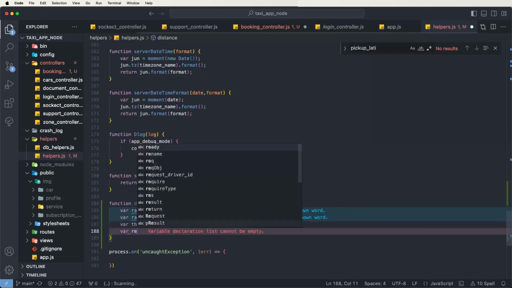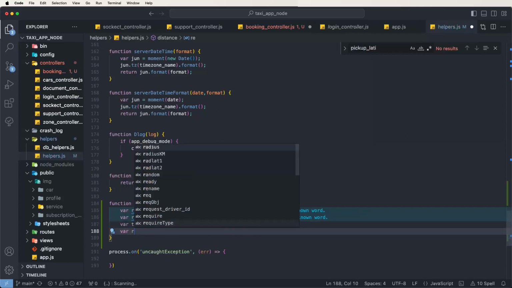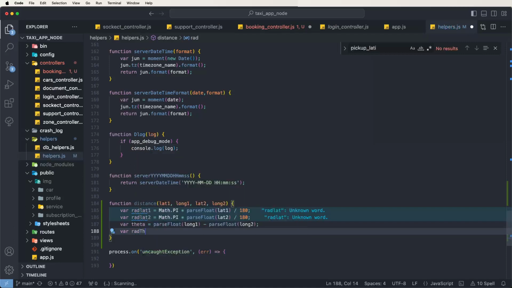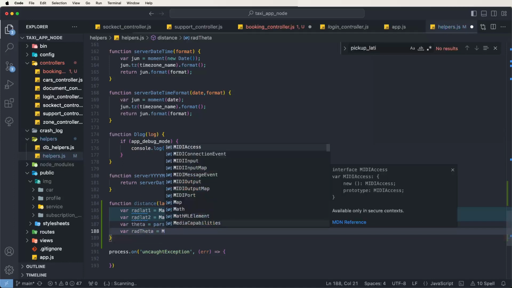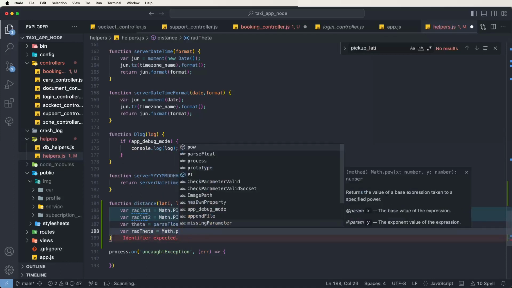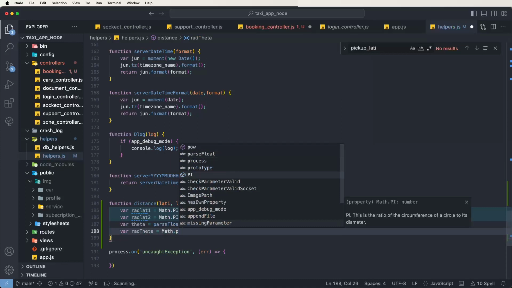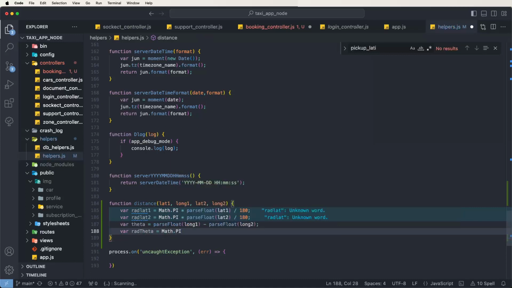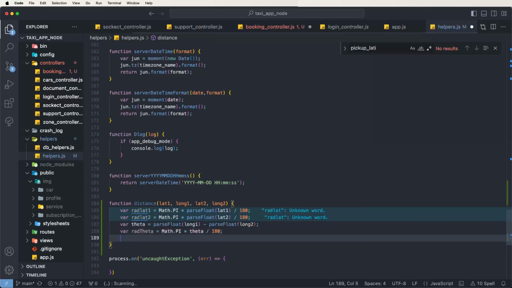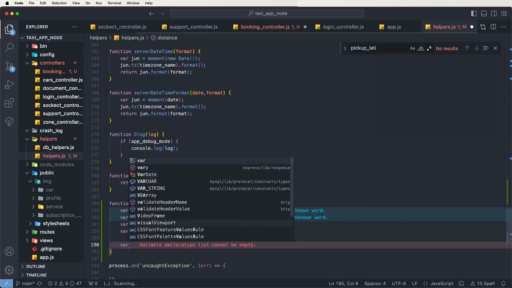Now we need to get the radius: theta is equal to Math.PI multiplied by theta, divided by 180. And then after that we need to get the distance.